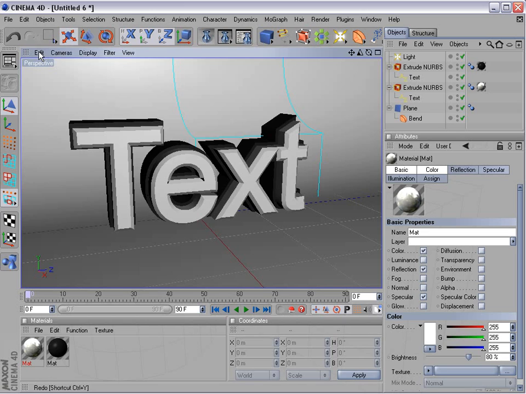Hey, what's up? Andrew Kramer here for VideoCopilot.net, and today we're going to take a look at Maxon Cinema 4D, and we're going to be creating some 3D text. And wait a second, this seems a bit familiar.